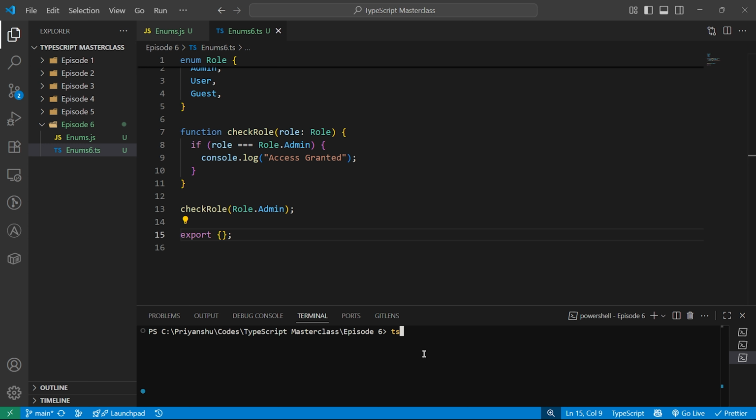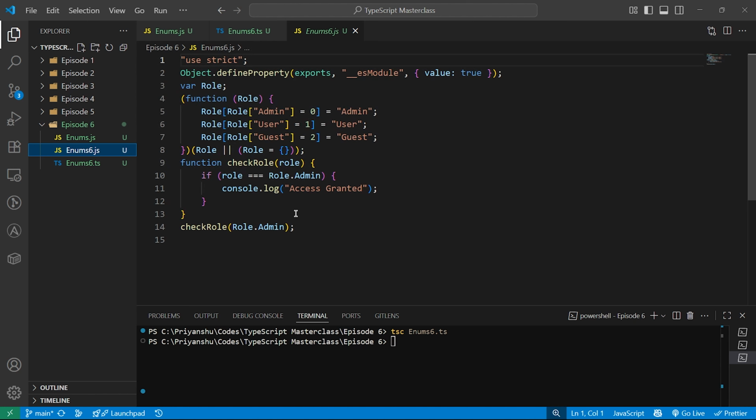Let's clear this, and we'll do tsc enums6.ts, this is the name of the file. We have an enums6.js over here. You see over here how this TypeScript converted into JavaScript. This is how it created an enum in JavaScript. Basically, you see here Role, then inside the function Role we have admin at 0, 1, 2. It's just like an array. Okay, so let's just run this.